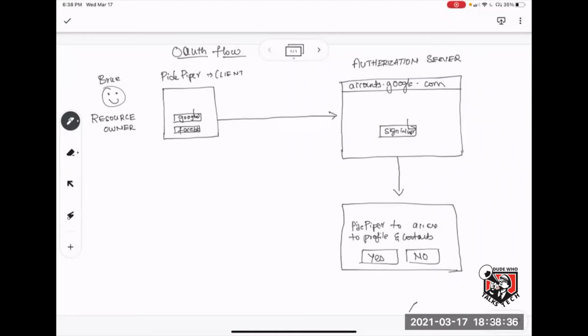So in this scenario, two things are happening here. Google is providing a scope and also asking for Bruce's consent, to say yes or no. The scope here is profile and contacts, so these two are called scopes. And yes or no, obviously, this is called consent. I'm writing this in capital letters because this is OAuth terminology.